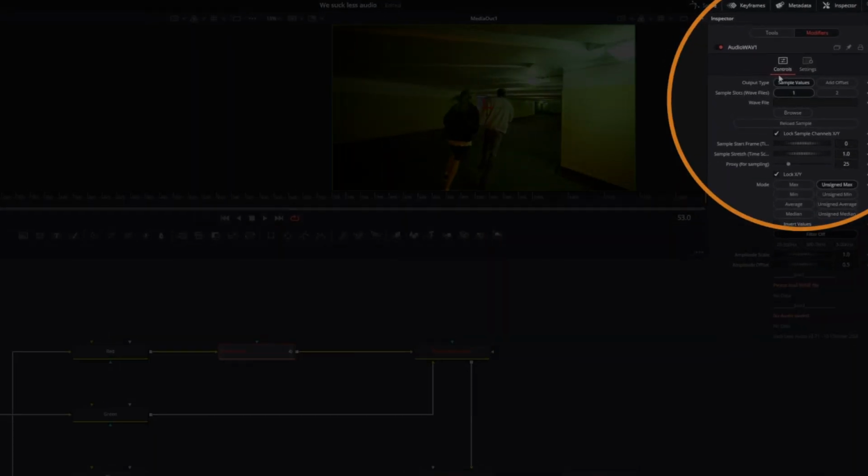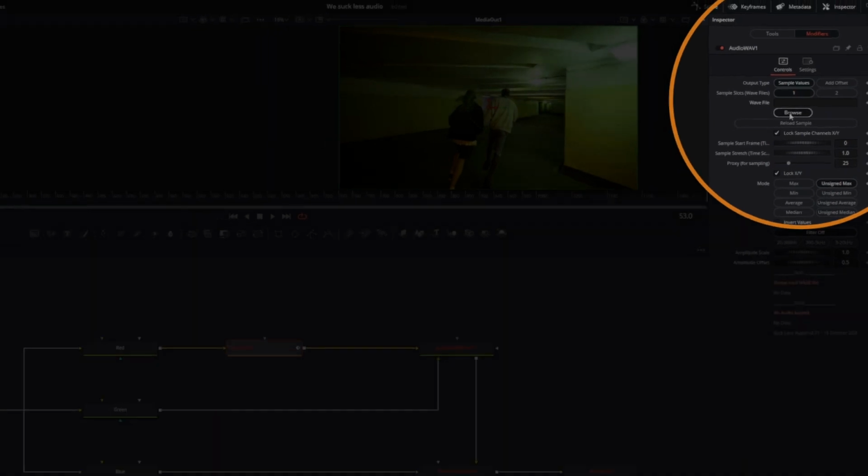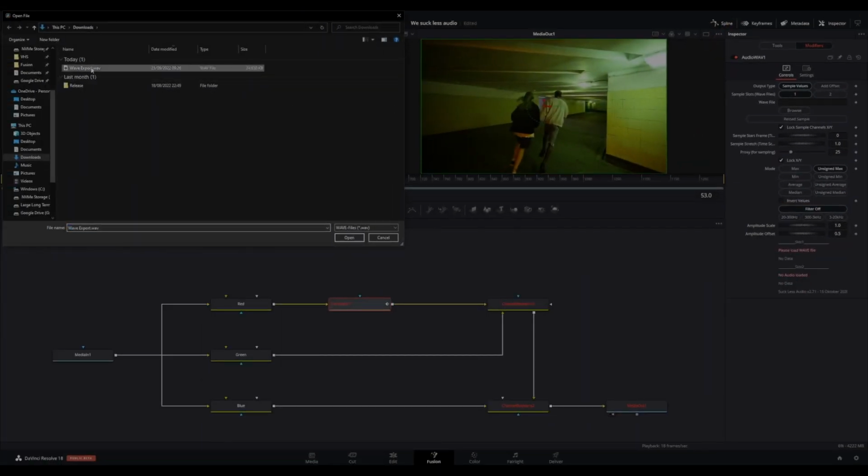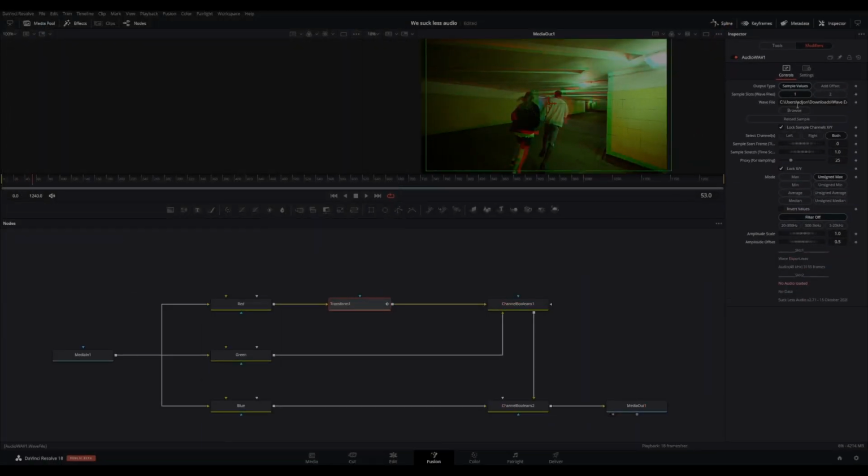Go to the Modifiers tab and select Browse. Find your music file in your file system and add it. Music with strong beats work well for this. I downloaded this track off Uppbeat Music. I have put a link in the description.